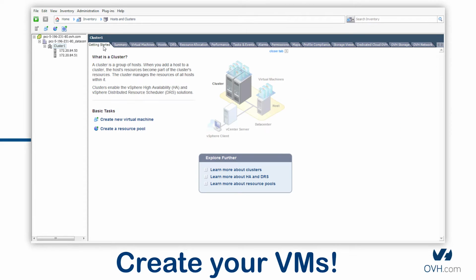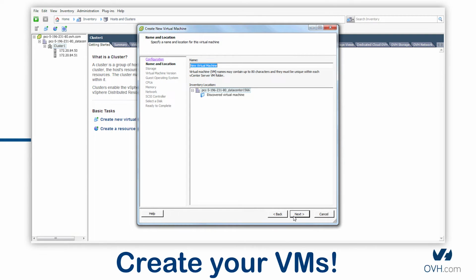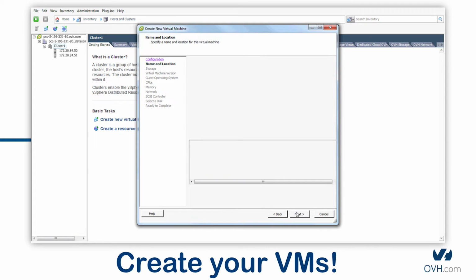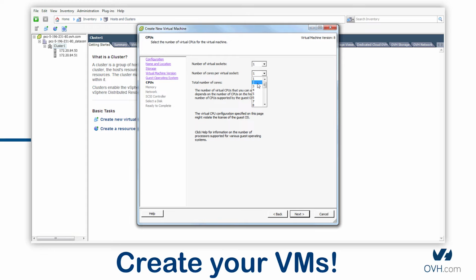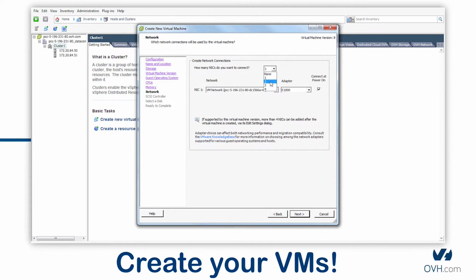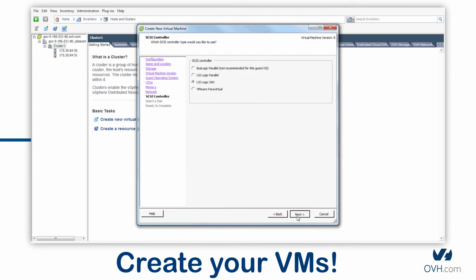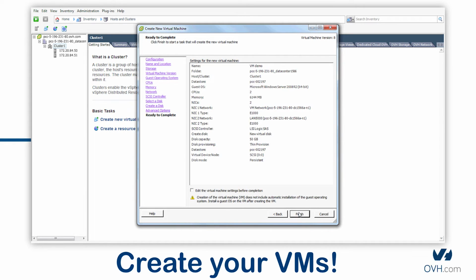On the left, we find the hierarchy of your initial infrastructure, which is made up of two hosts. To create a virtual machine, simply right-click on the host of your choice and select New Virtual Machine. You have the possibility to make a standard or customized configuration. Create a new virtual machine in just a few easy steps by choosing the OS, the number of CPU cores, the amount of RAM, and thanks to pre-configured VLANs, you have the choice between a public or private network connection.